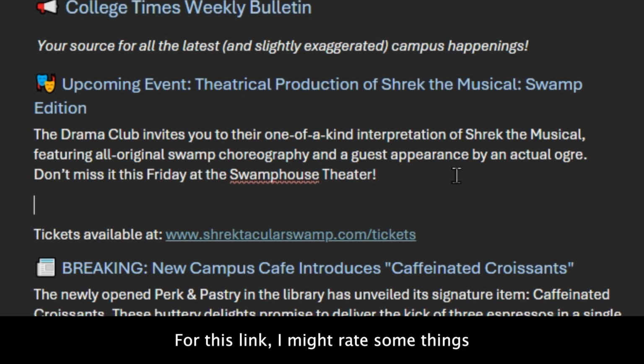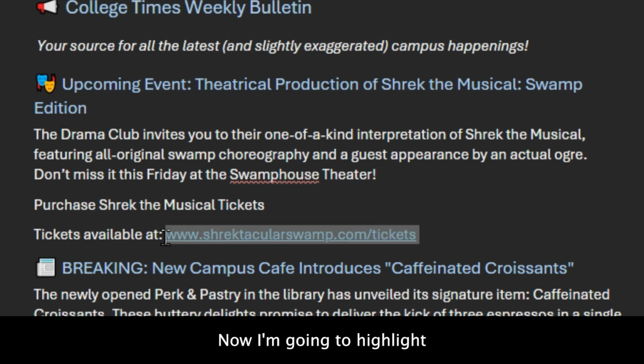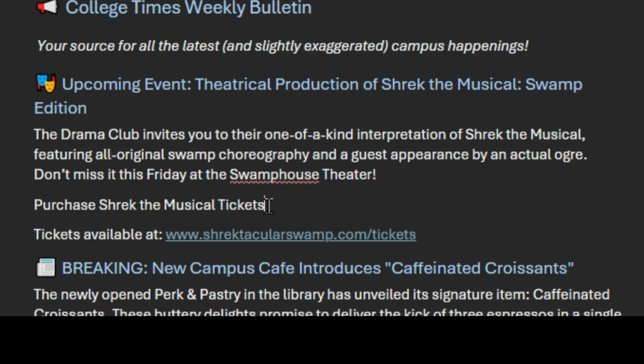For this link, I might write something such as, purchase Shrek the Musical tickets. With this, I'm providing not only the context of what that link is going to lead you to, but what you can do when you get there. Now I'm going to highlight my URL and copy it so that I can use it to make my descriptive link. There's a few different ways to turn your text into a hyperlink.